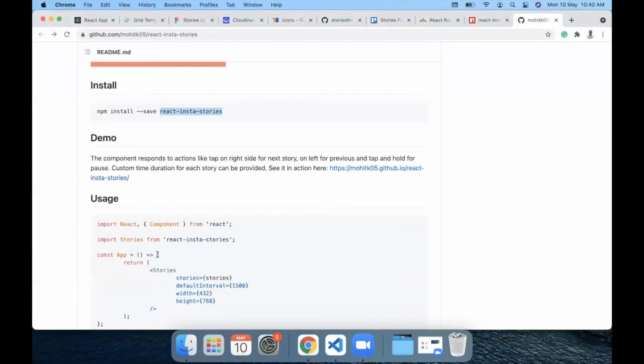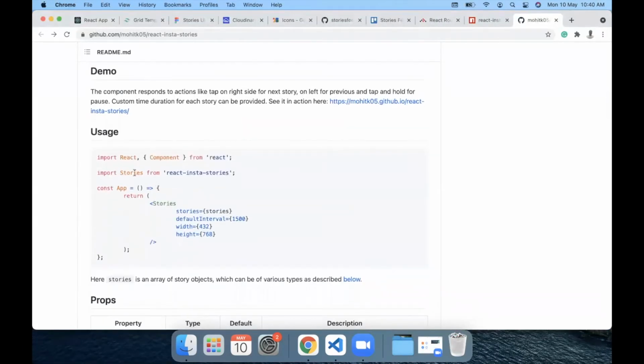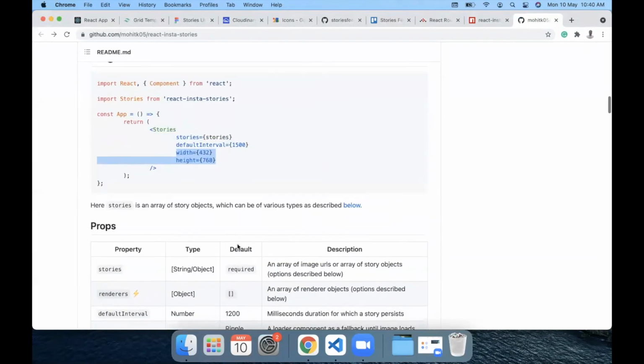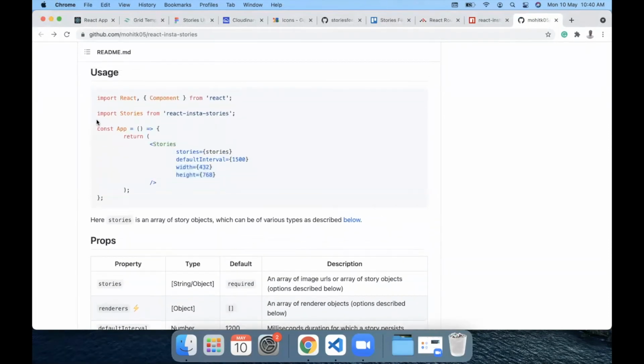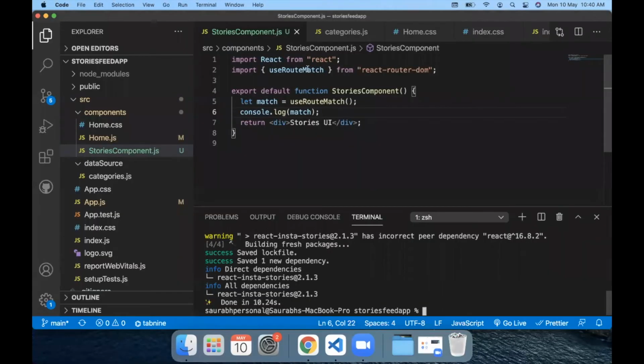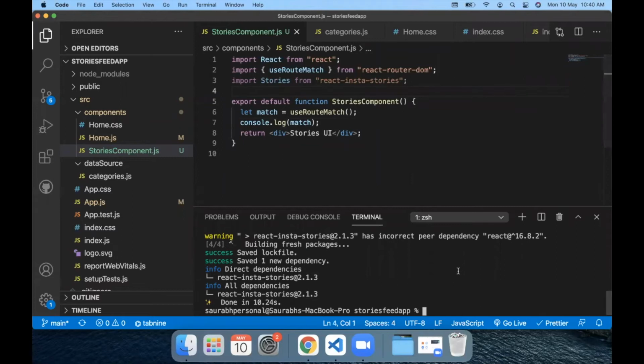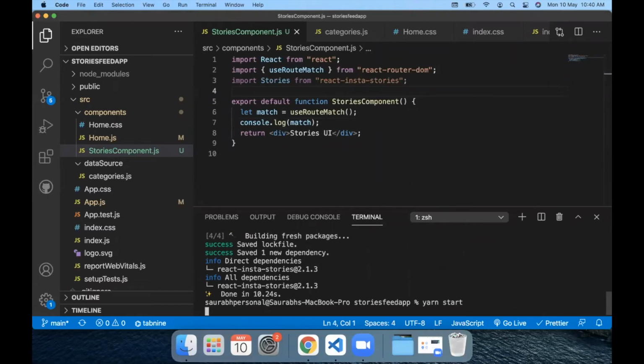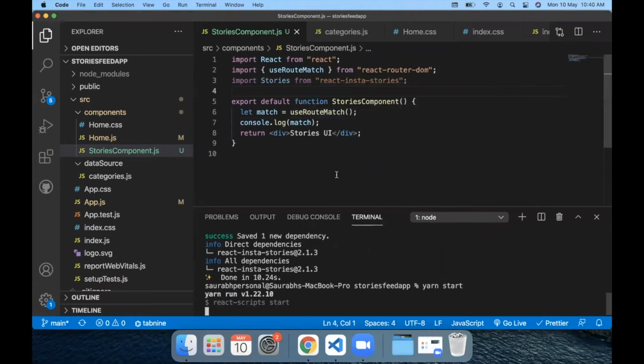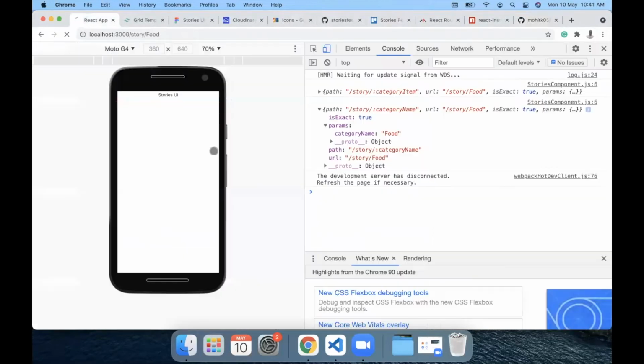The basic functionality of this component is that we define a stories component in our code and pass on the stories object. Then we pass on the interval for which a particular story needs to be shown, and the width and height of our stories and so on. Let's import stories from Instagram stories in our stories component and start the server as well. Then we need to create the stories array next.